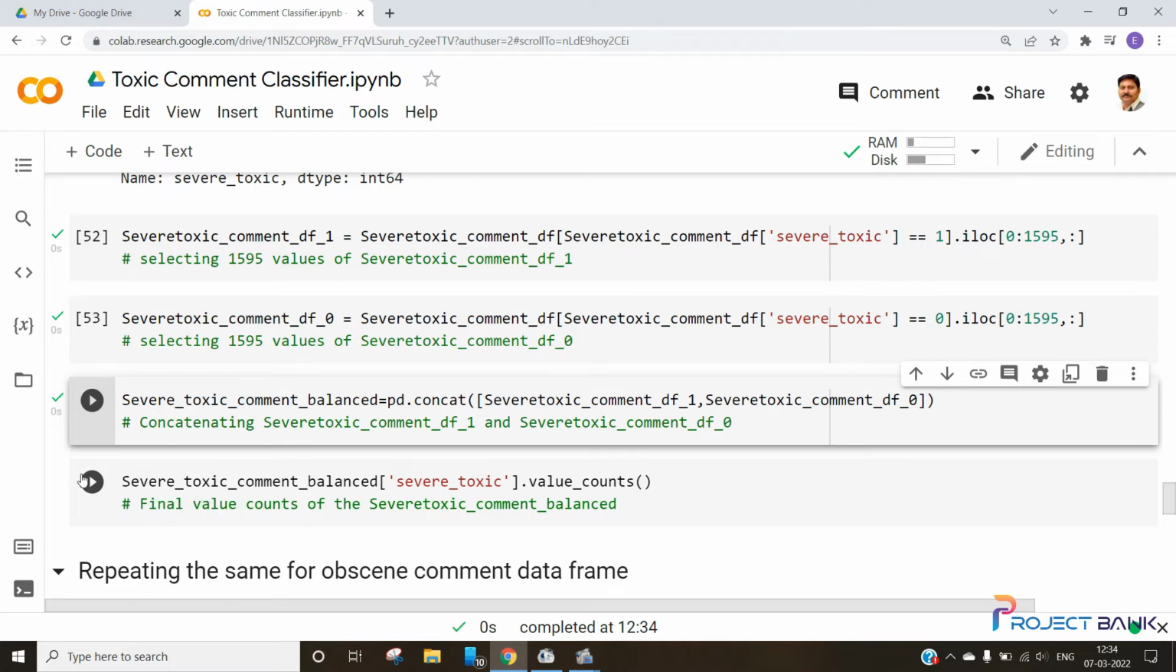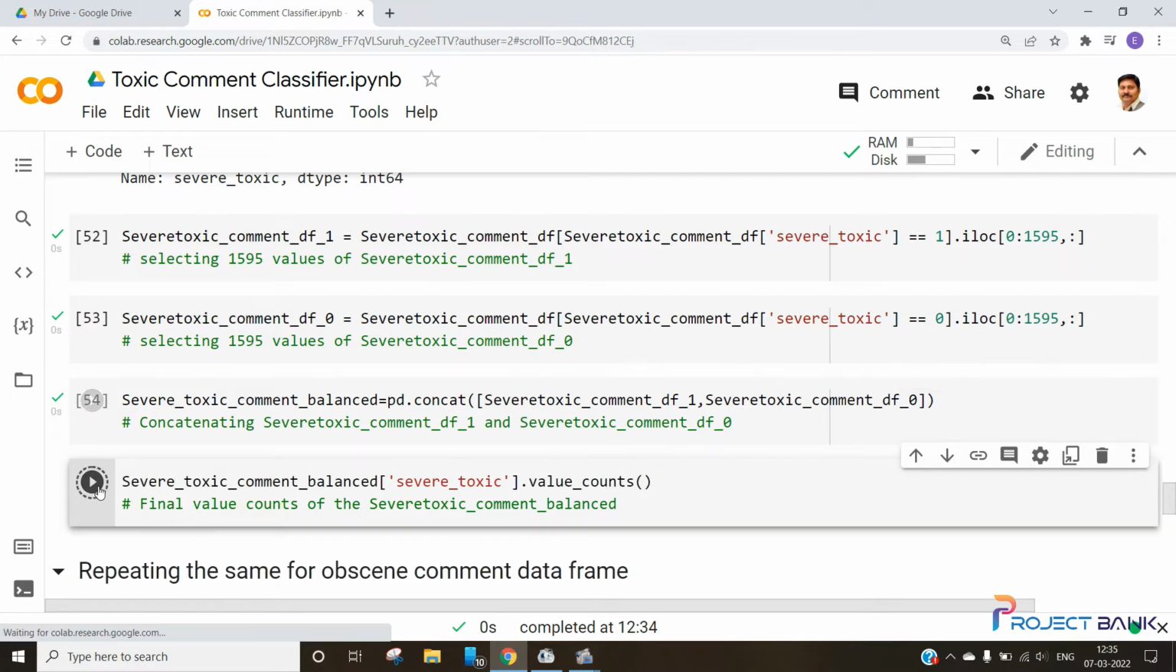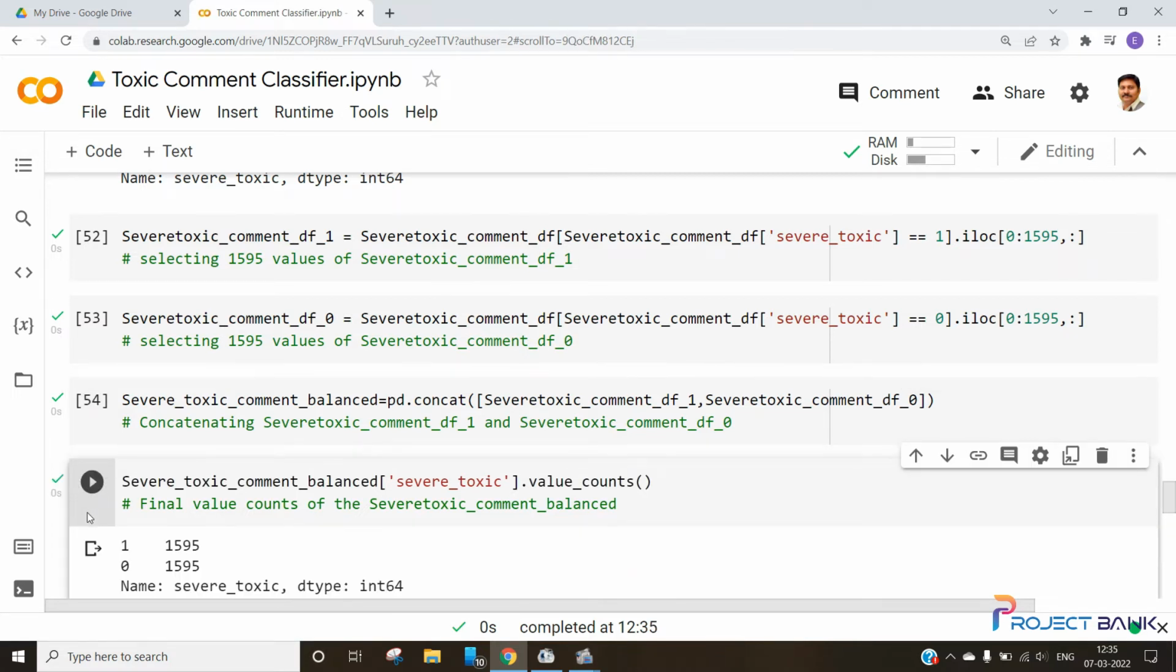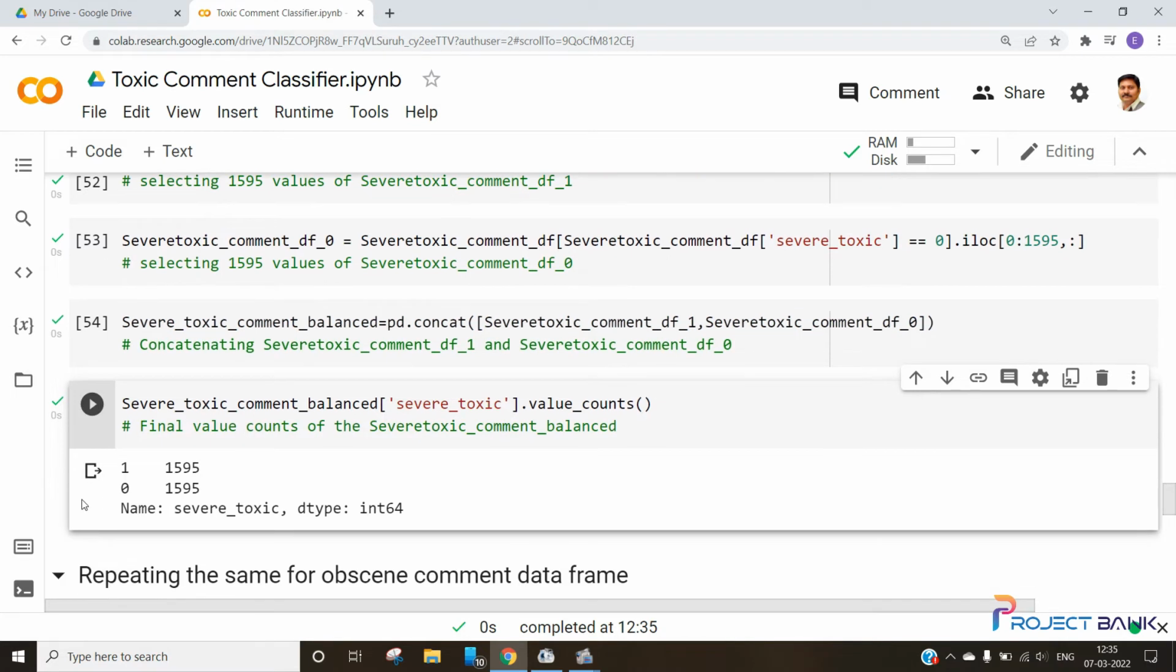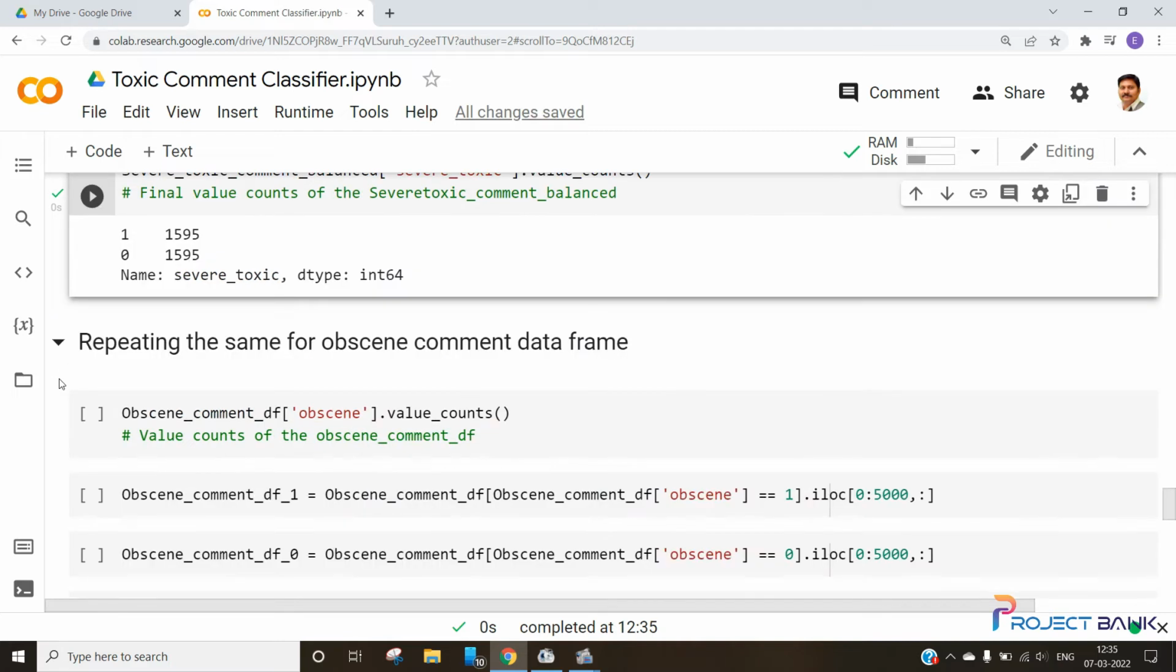After concatenation, we have stored the new data frame as severe toxic comment balanced. Then we are checking the count. Here the number of ones is 1595 and the number of zeros is 1595. So the severe toxic comment column is also balanced. In a similar way we have to do this for the remaining columns also.